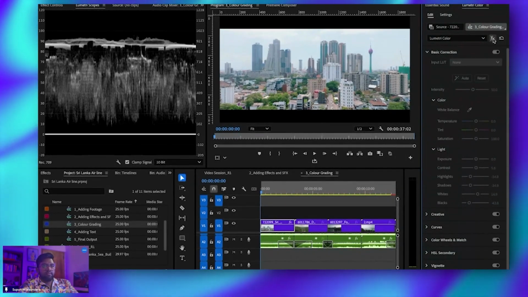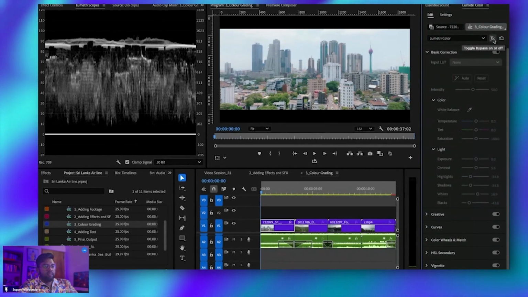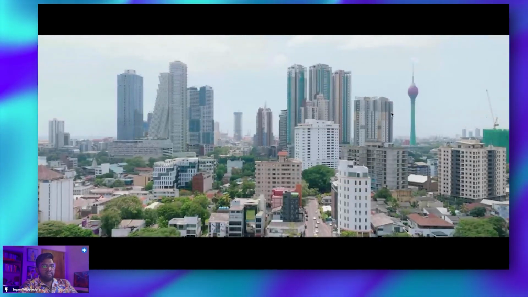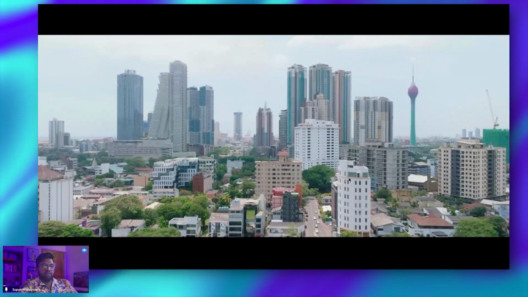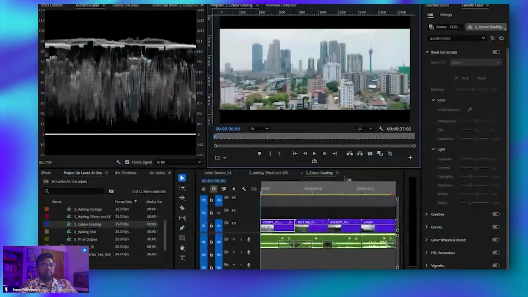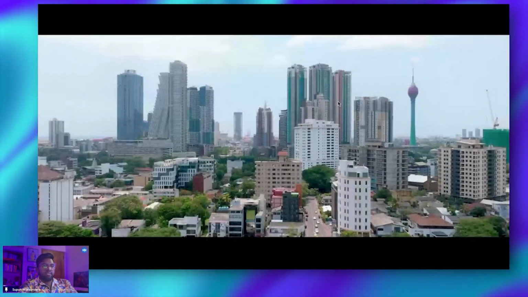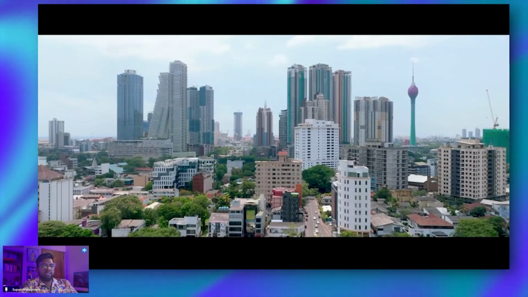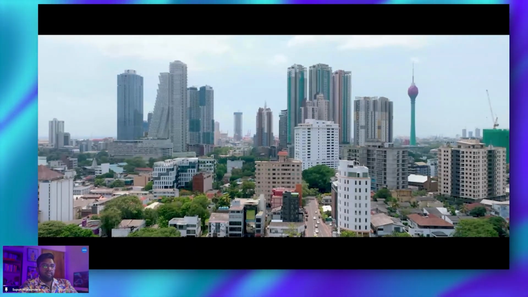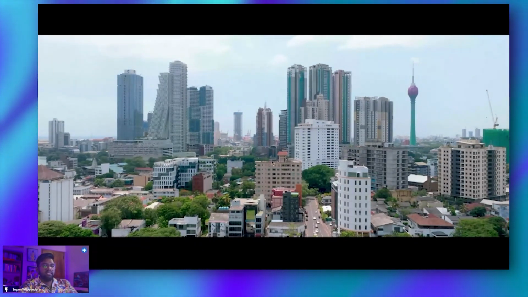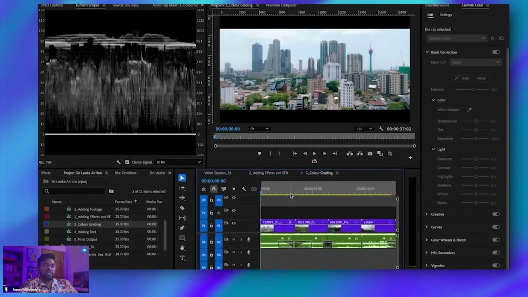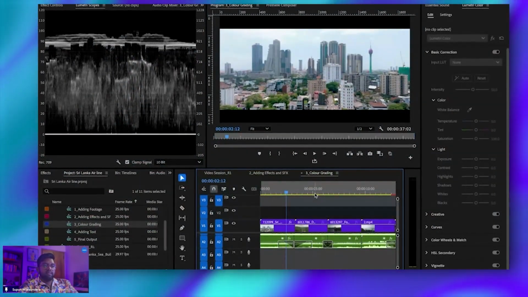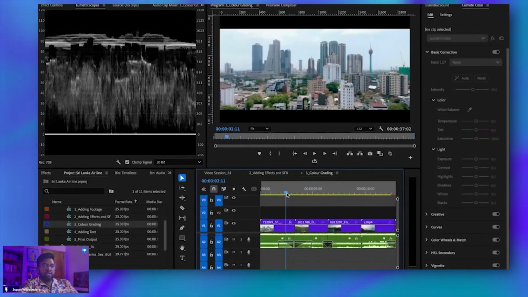Now, this is the footage before. You can see it's dull, a bit boring and very faded. And this is the color corrected one. You can see it's very bright, very attractive, and it has some contrast in here as well. So before you color grade the video, you have to color correct it.